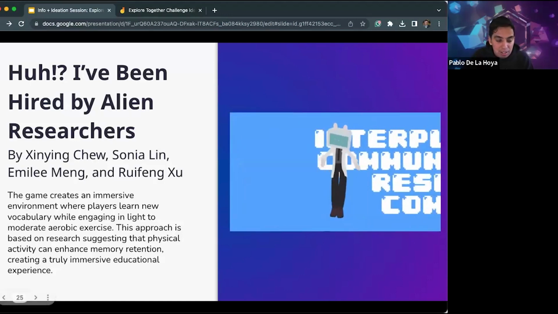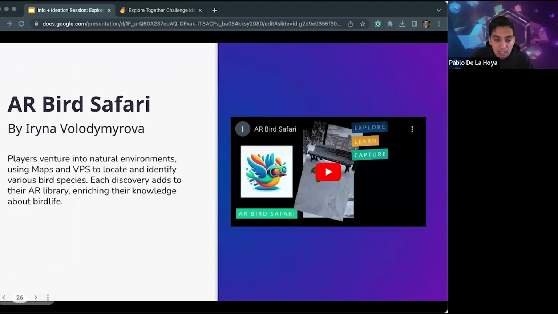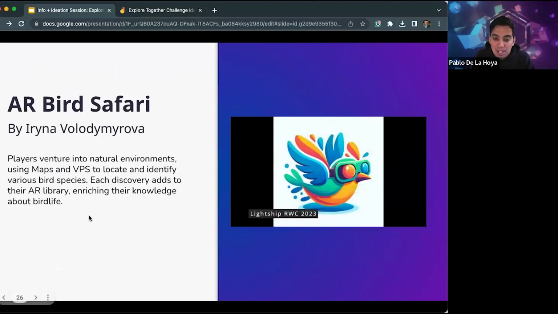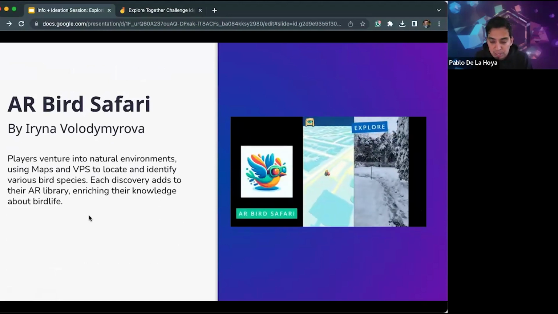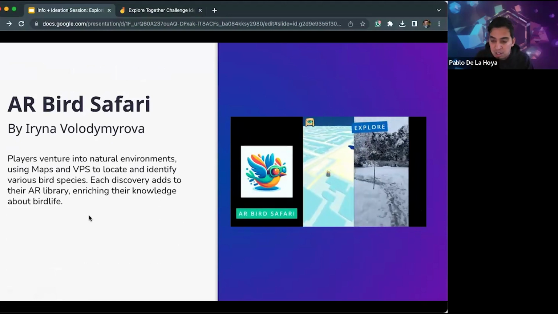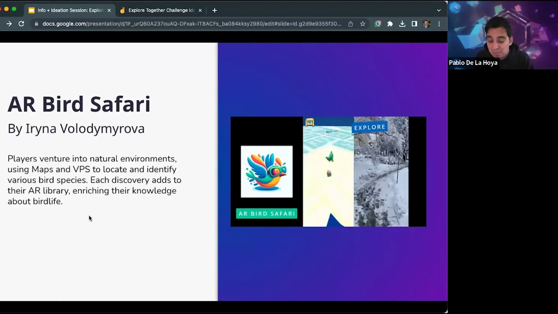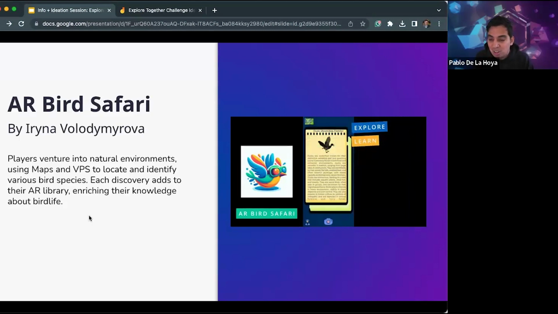Next up, we have another Lightship experience. This one is AR Bird Safari from Irina, who submitted this for, again, the Real World AR Challenge. This was really cool because it essentially is a live bird watching app experience. So it helps you identify various bird species, and as you discover those bird species, you can add them to your library, essentially growing your knowledge base. Similar in many senses to Monster Hunter Now, where as you encounter new monsters, you get all of the information about them.